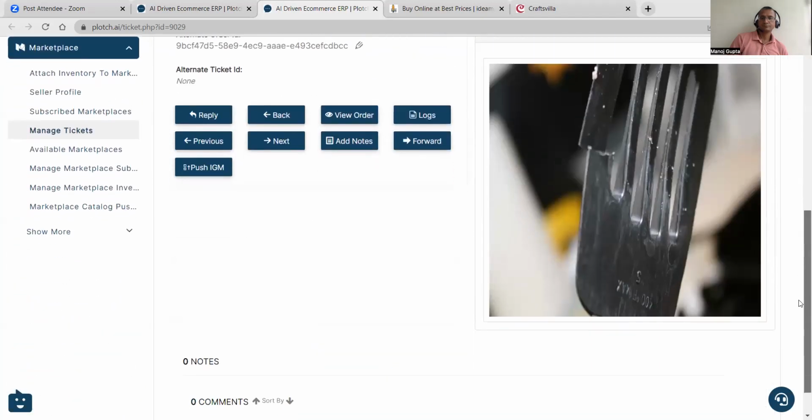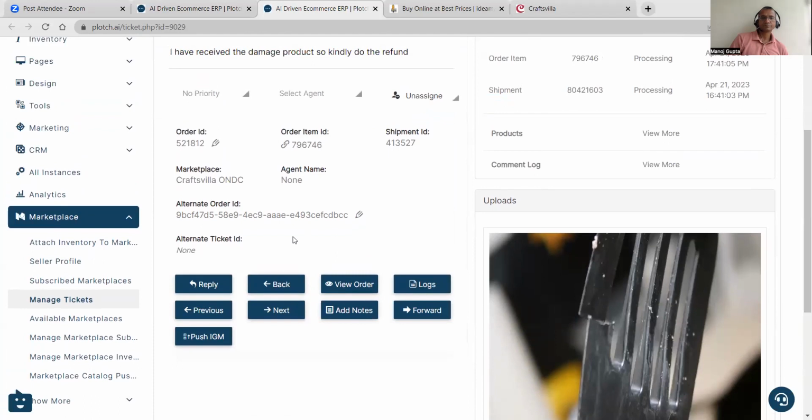So this is the image I have received. This is the alternate order ID, which will auto generate. We call it alternate order ID, but this is actually the ONDC order ID. This order ID is automatically fetched and displayed here, and it will then go to the seller app when you push.